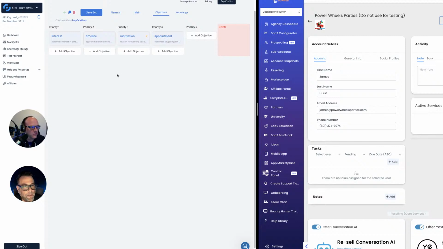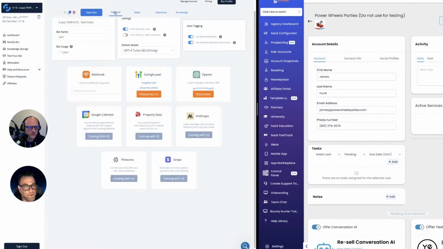The way CloseBot works is each bot has 4 tabs at the top. If you click on the general tab, this is where you do the connection. And in order to use CloseBot, at least at the level that James is using it, he has a higher level than the basic CloseBot account. So he has to bring his OpenAI key. This is where you would paste your OpenAI key. I don't think we need to get into that now, but this is where you paste it.